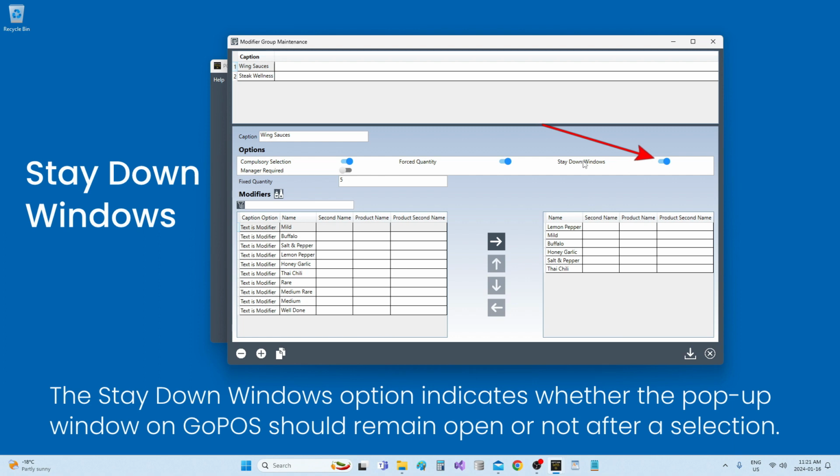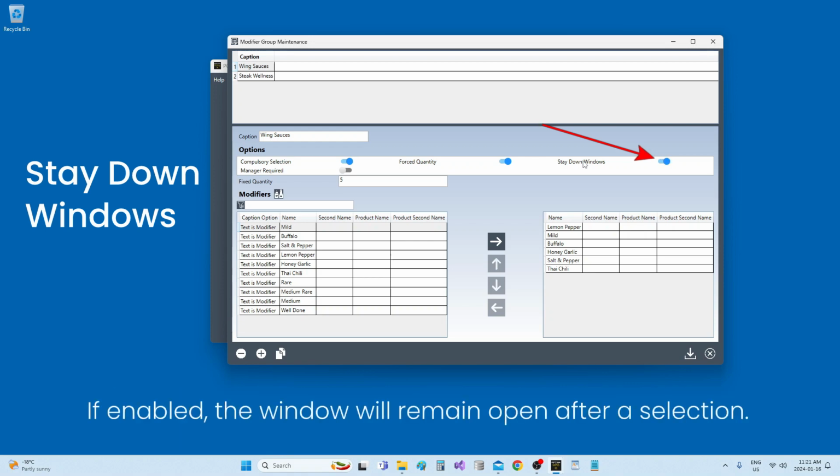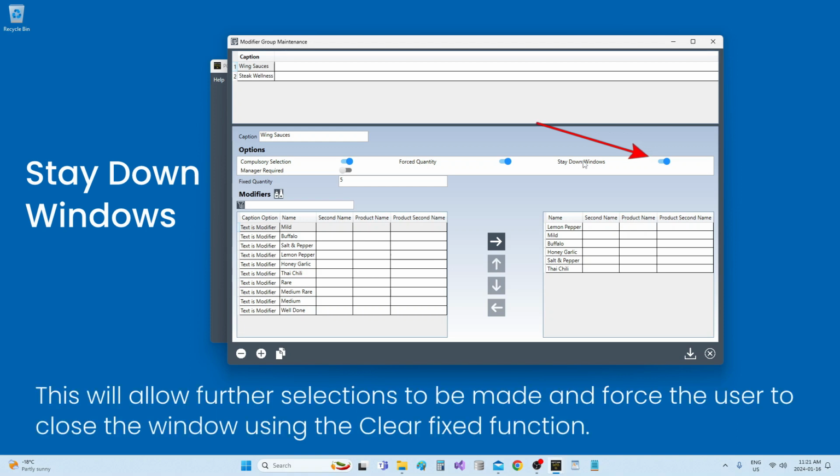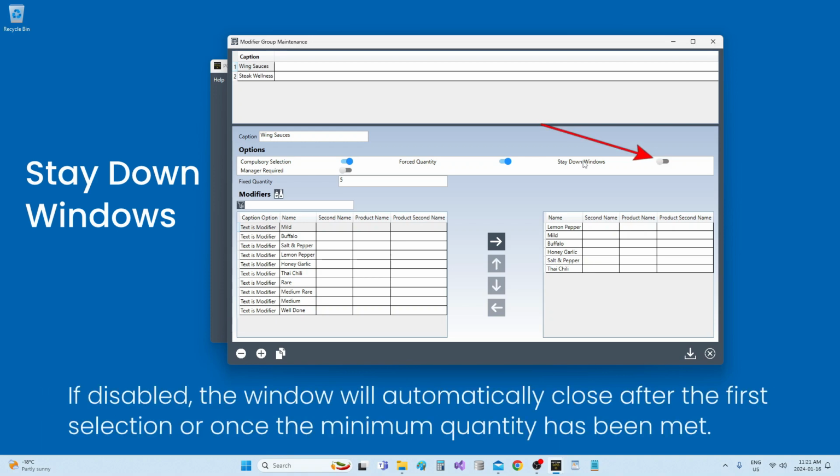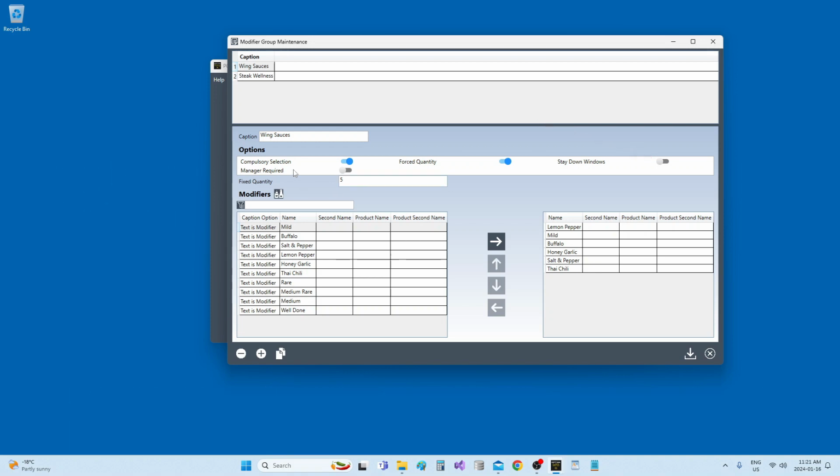The Stay Down Windows option indicates whether the pop-up window on GoPause should remain open or not after a selection. If enabled, the window will remain open after a selection. This will allow further selections to be made and force the user to close the window using the Clear Fixed function. If disabled, the window will automatically close after the first selection or once the minimum quantity has been met.